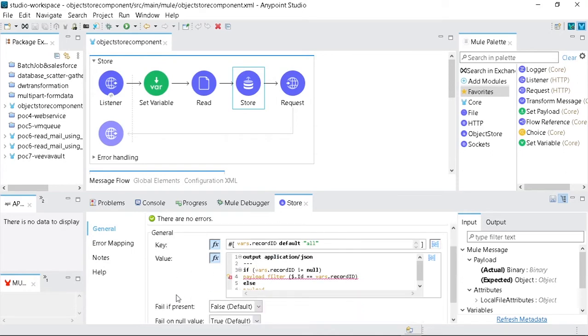So I did the same thing for value. This read file component is giving the value in CSV format, so I wanted to convert it to JSON format. That's why I have written output application slash JSON, and after that I have used if else logic. Inside the if condition I have provided where record id is not equal to null.